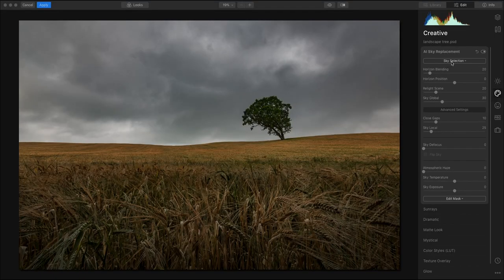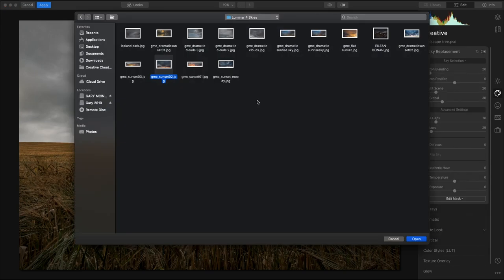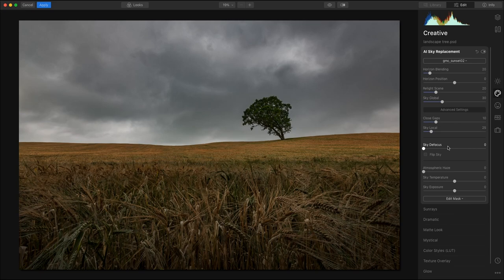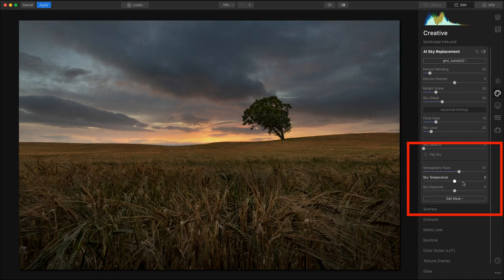This is the natural sky that came with this, but for this example, I'm going to change the sky. I'm going to load one of my own skies in here, and we're going to show you the new sliders within the sky replacement, which are here, atmospheric haze and sky temperature. These will help you blend your skies into the scenes more naturally. And you can see the effect that they have.